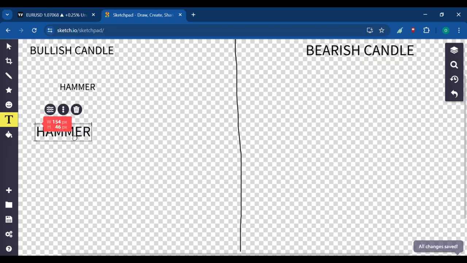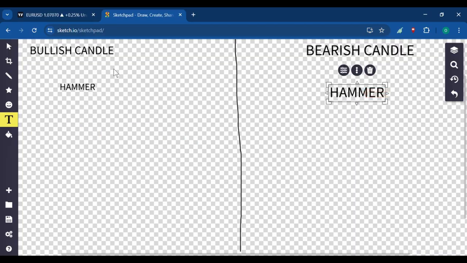All right, let me bring this hammer here also. Okay, now, the candlestick pattern, I'm going to explain two. One for bullish candle, that is when the market is having an upward movement, and the second one is the bearish candle, that is when the market is having a downward movement. So let me start with the bullish.